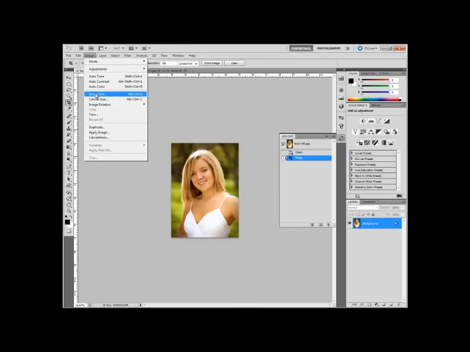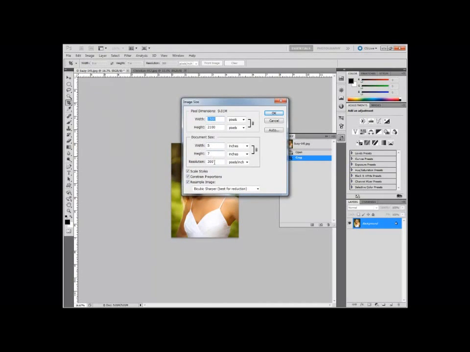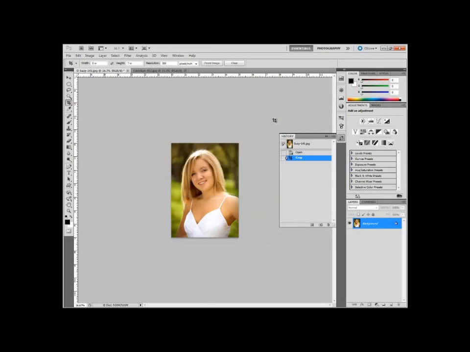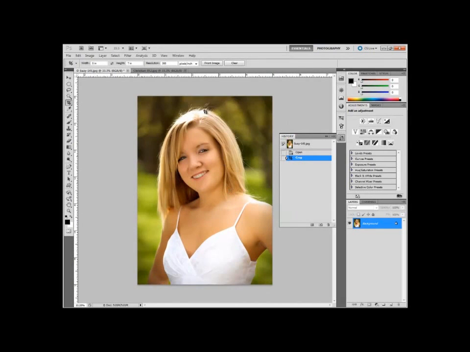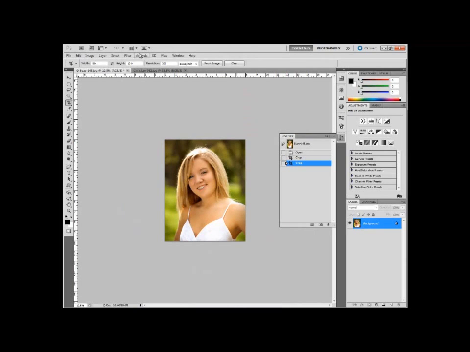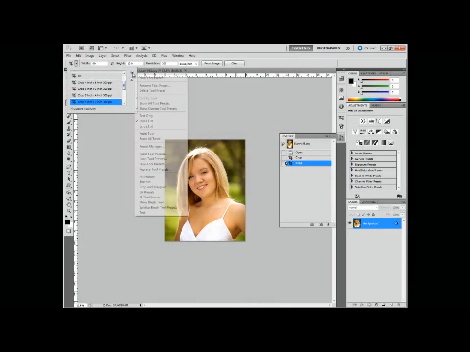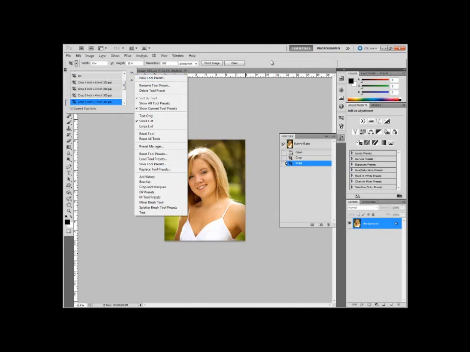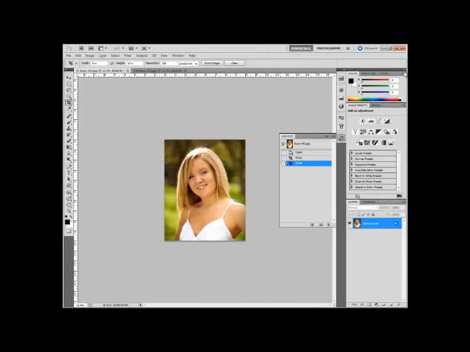We can go up to image size, and we can see we have a 5x7 at 300 ppi. Zoom in. So if we wanted to do anything different, we could even go, say, 8x10 if we wanted to. Crop there, and this thing is going to grow because we chose a bigger file size. And when you have this, if you wanted, you could just go in here and save as a new tool preset. Again, for whatever you want to do.